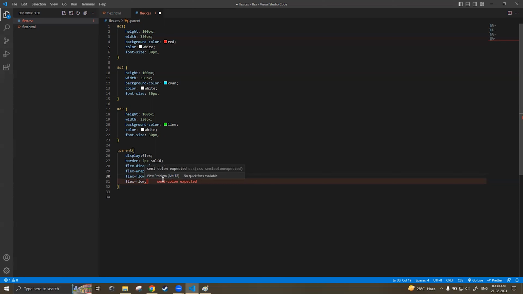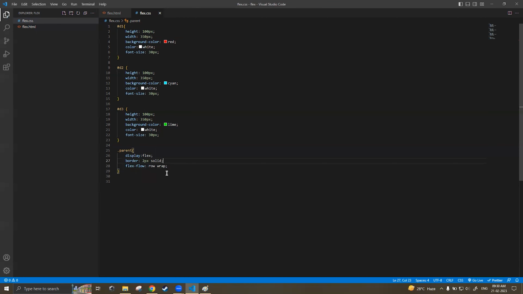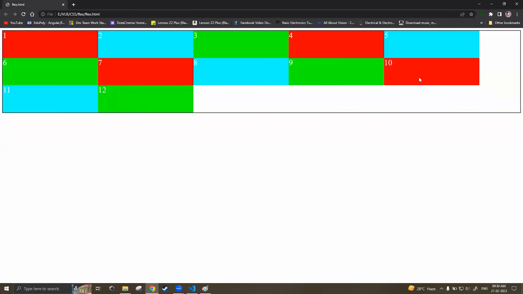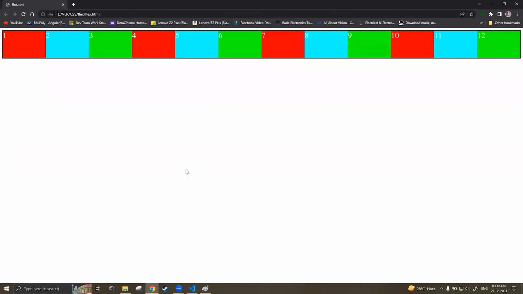And what is the next value? The next value will be the wrap value. So I paste it here, and I can remove this flex direction and flex wrap together. So row wrap, if I apply, it will look like this. Because there is no gap, I have removed the gap, and it is wrapping. If I apply no wrap, it will not wrap, it will come in one line. Okay, so no wrap is the default behavior.